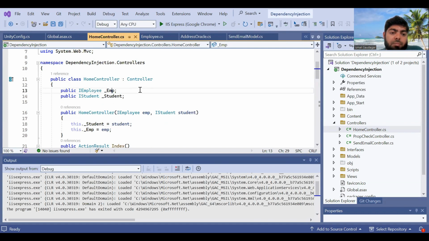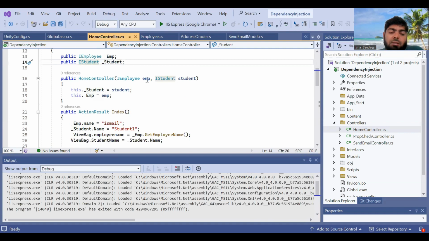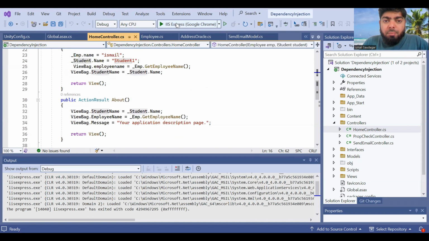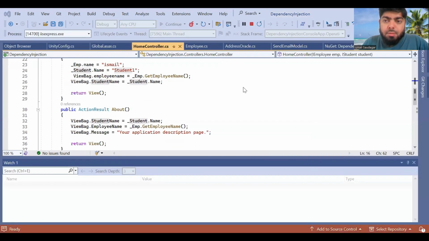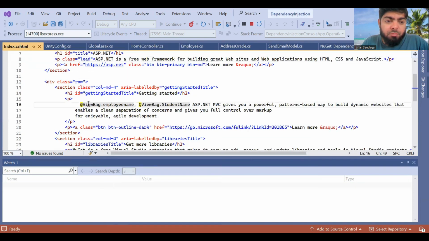And these are the variables of type IEmployee interface, and this is of type IStudent. And here the injected object I am assigning into _employee of this class, and this student object I am assigning into _student. So now I am running my app. When the application runs, on the page I have in my views, I go to the view, and this property employee name and student name I am attaching here. So this will be shown on my page.